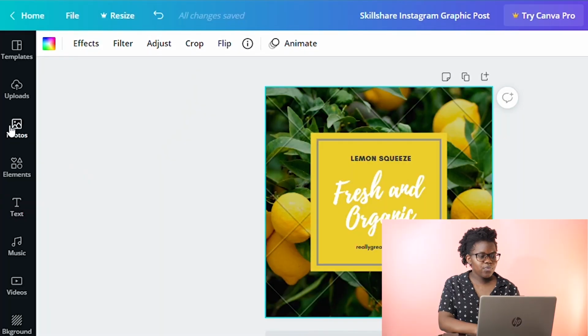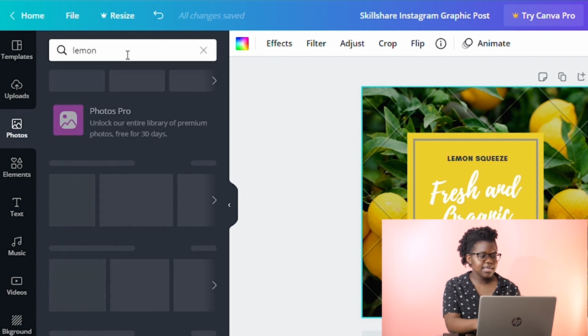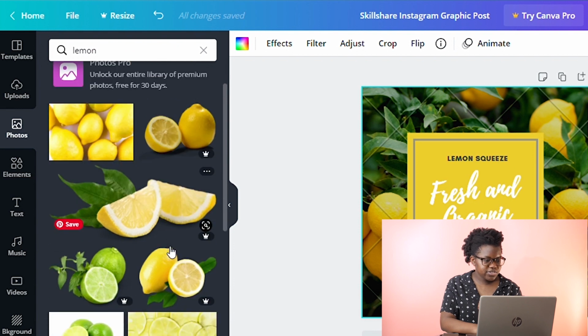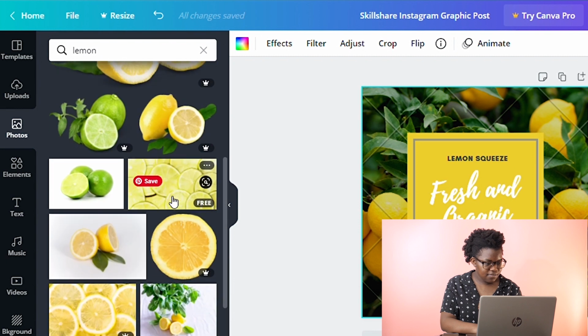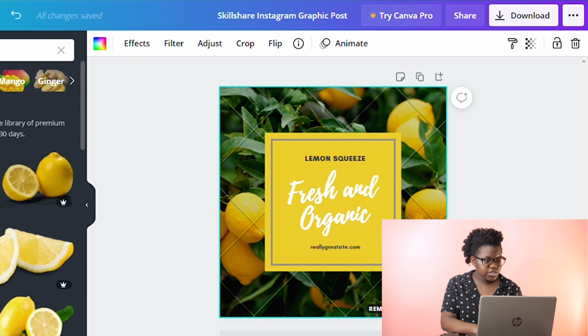And we also already went over the photos panel on Canva. So for now, that's what I'm going to use. I'm just going to search lemon, and I'm going to replace it with one of the free images. So this image right here is free. As you can see, there are a bunch of paid ones. There's this one, slices of lemons, that I could use. I am going to use this first one.